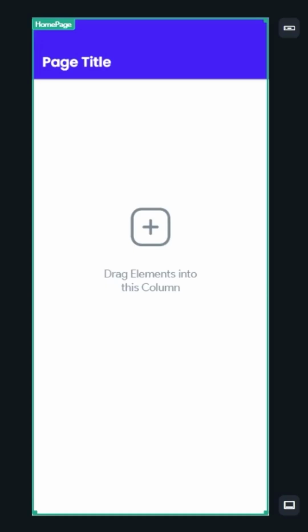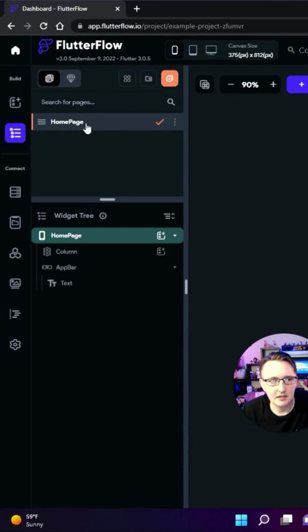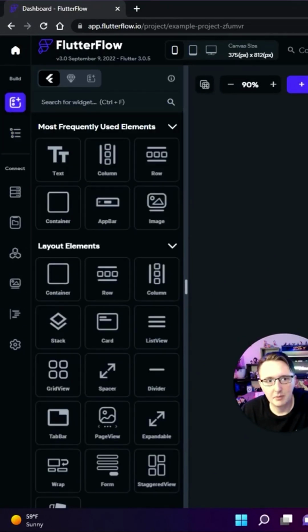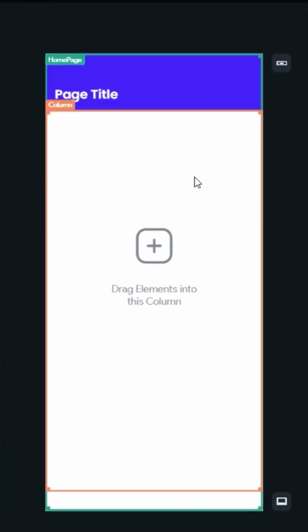To start with, I'll take you through the basic page structure. So Flutterflow is made up of pages, which you can see on the left-hand side here. At the moment, I've only got a home page. And then within a page, you have multiple different elements that you can use to structure your page. So the first thing to understand is that we have our app bar at the top, and then we have our initial column down the bottom that we can start building in.